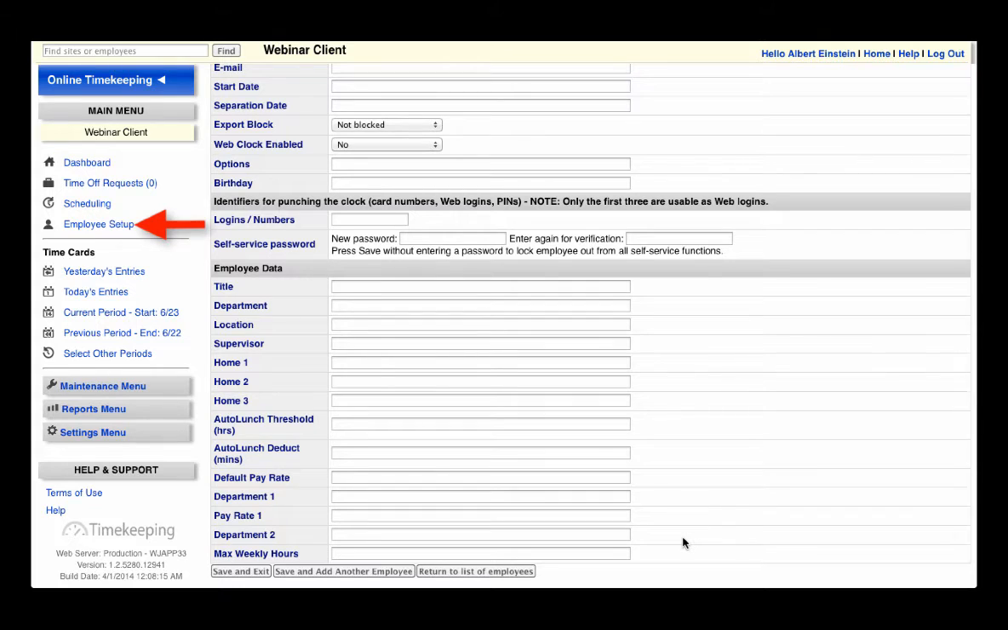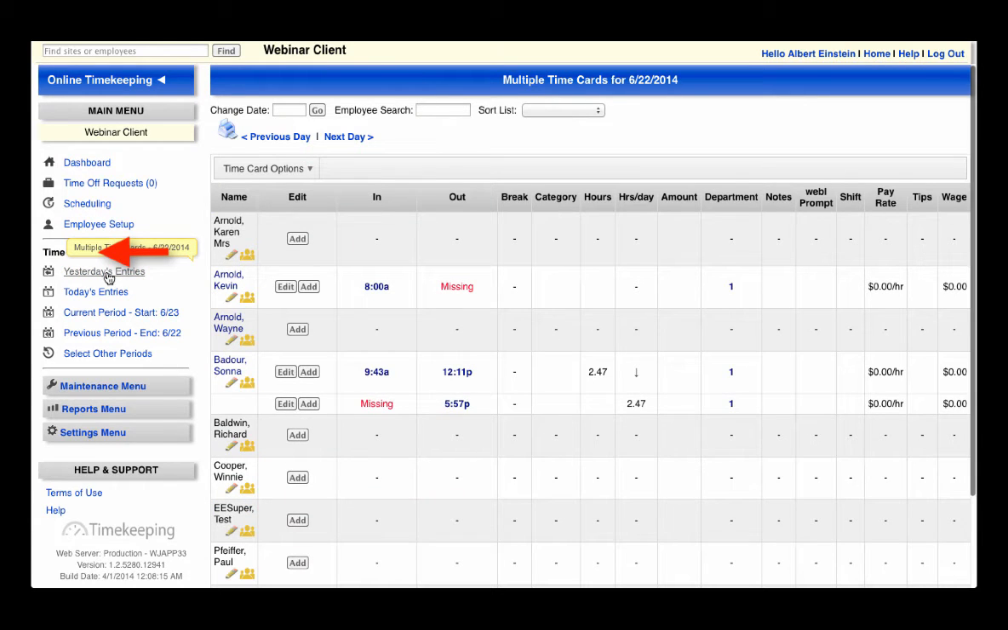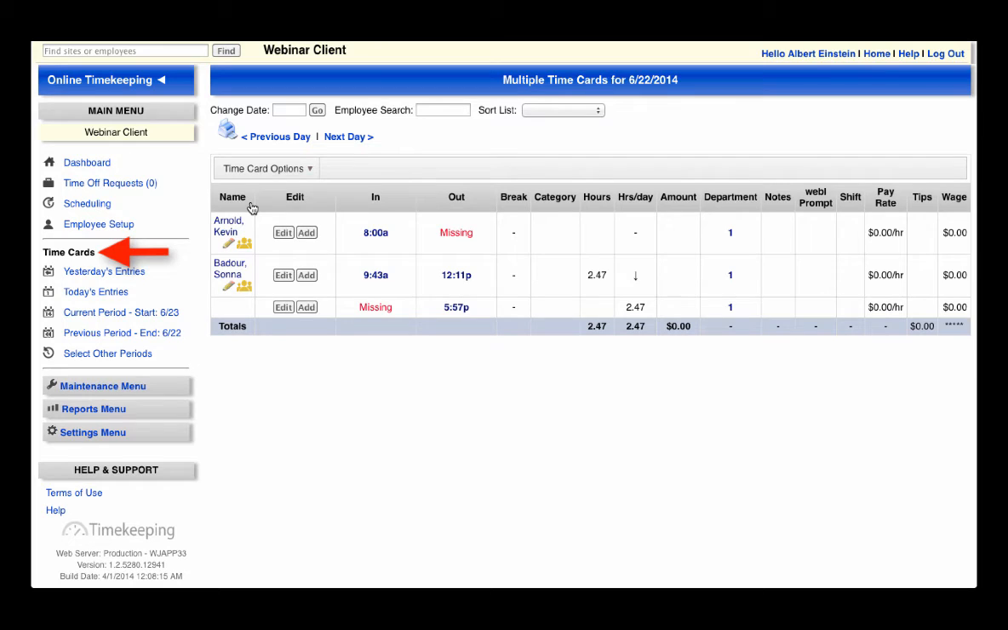The bulk of your time as an administrator will be spent in this next area, managing time cards. Yesterday's entries will display multiple time cards defaulting at the previous day's date. You may also change the date from the top left corner. From the time card options, you can view the schedule versus time card, and you have the option to show only missing punches. This makes the editing process quick, especially if it is utilized on a daily basis.